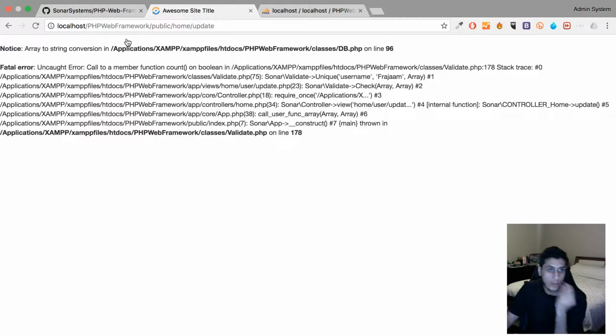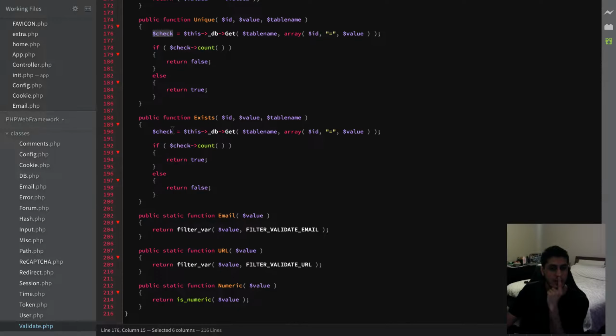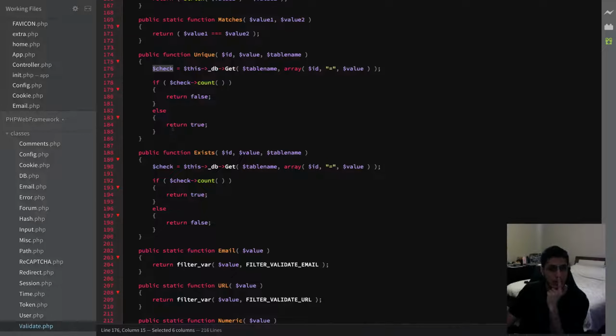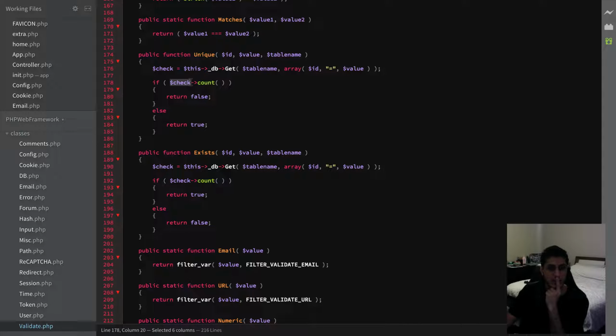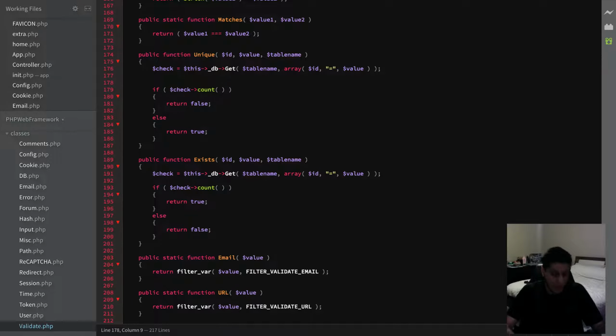It says uncaught error, call to member function count on boolean. Apparently $check is a boolean. Why is $check a boolean? So if I do $check, I'm going to print this out, so print_r.